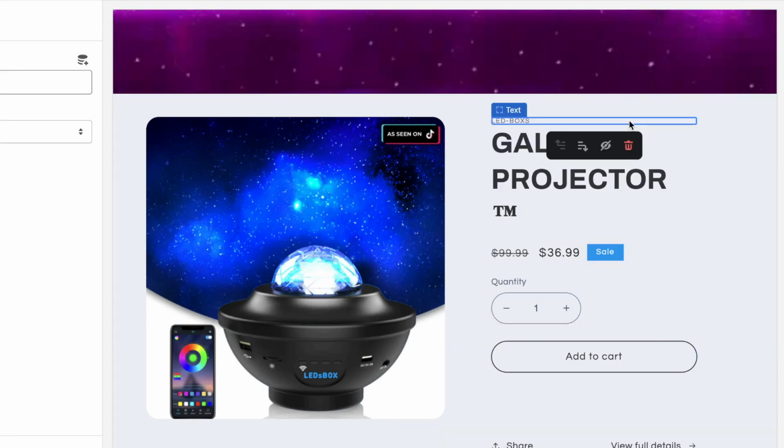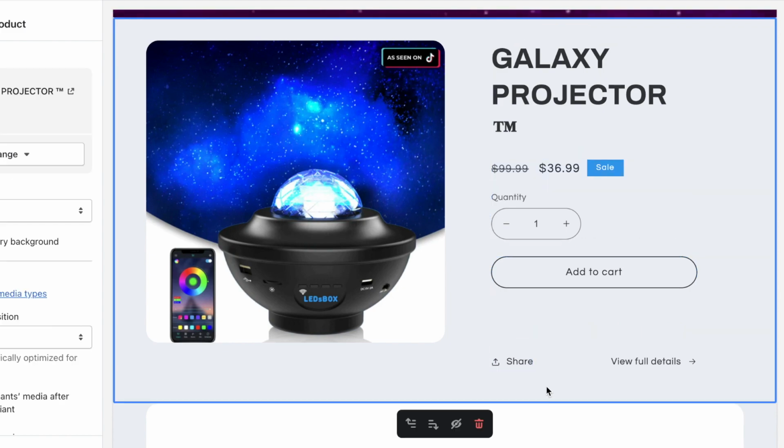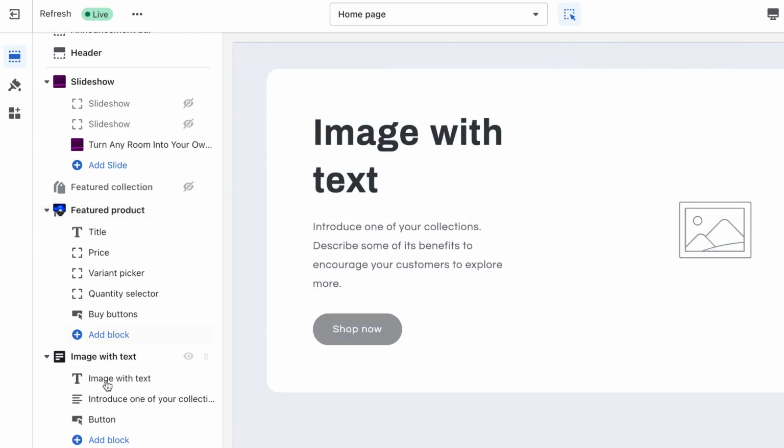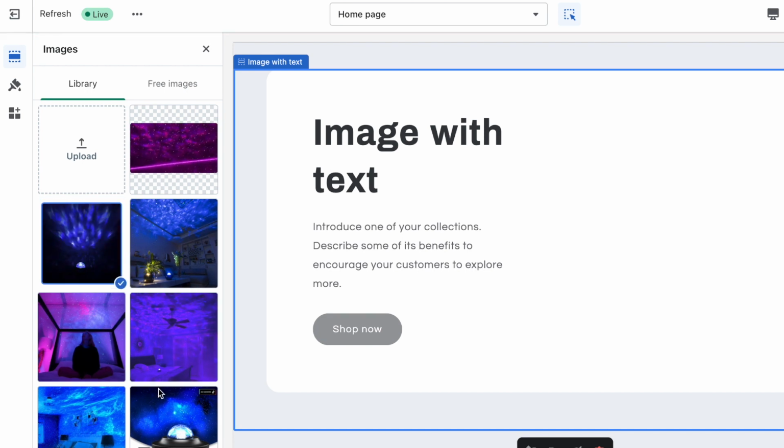Boom. What I like to do is remove this little text up there, and I also like to remove the share button there. Now we go down to image with text, select image, and you select any image that you would like.